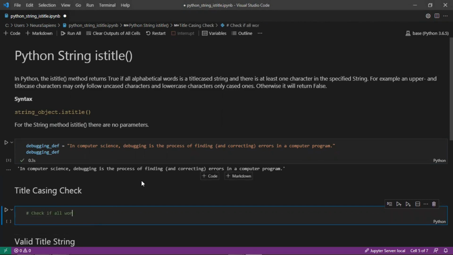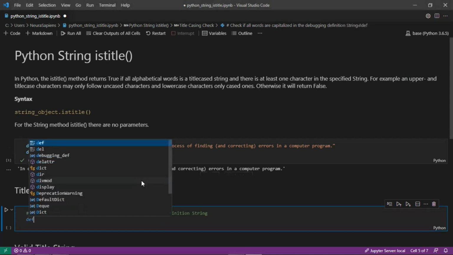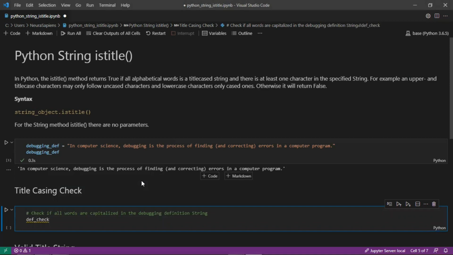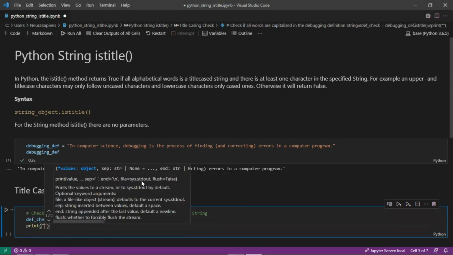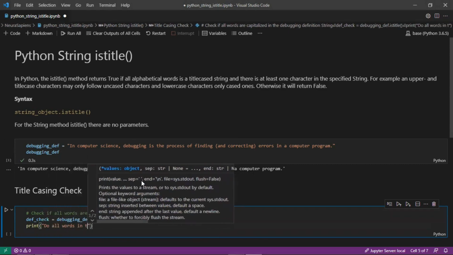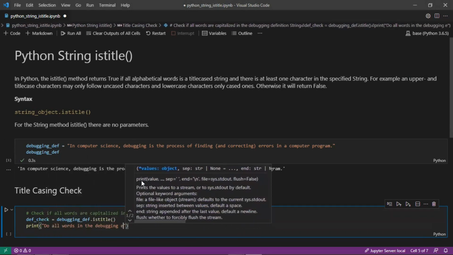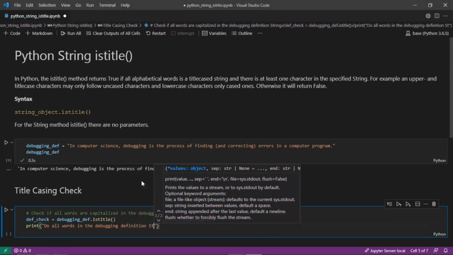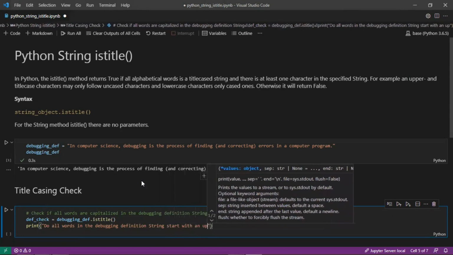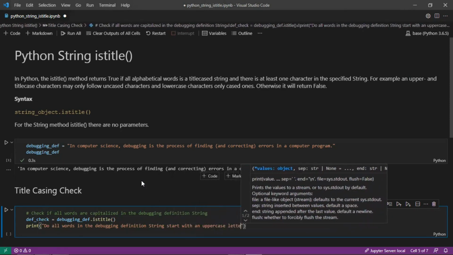So we'll check if all words are capitalized in the debugging definition string. We'll create a variable here, def underscore check, which equals debugging underscore def dot isTitle. And then we'll print, do all words in the debugging definition string start with an uppercase letter.